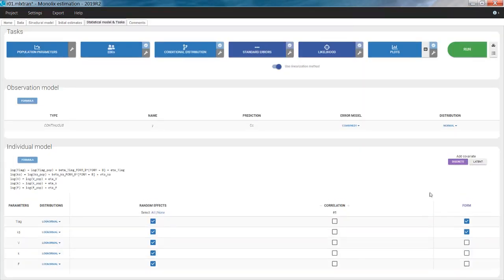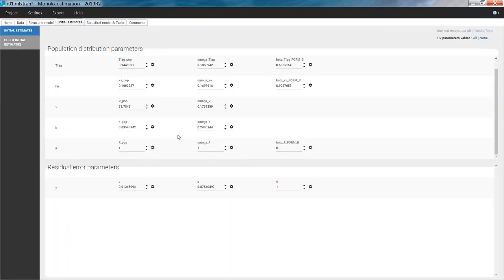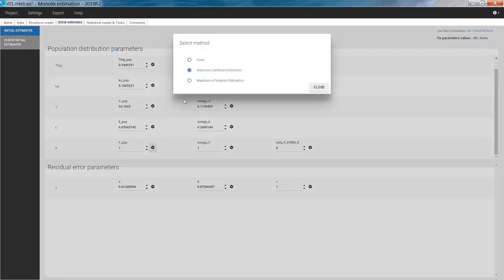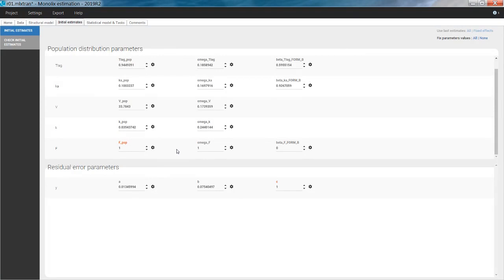I can now add the formulation on F, but remember that F and V cannot be estimated simultaneously. So what I will do is to fix the value of F pop to 1, so that will be the value for formulation A, and then I will estimate the beta that will tell me how much the bioavailability of formulation B differs from the bioavailability of formulation A.